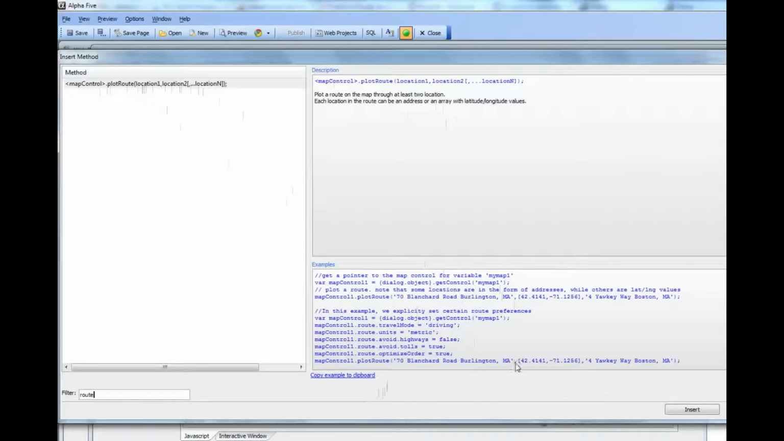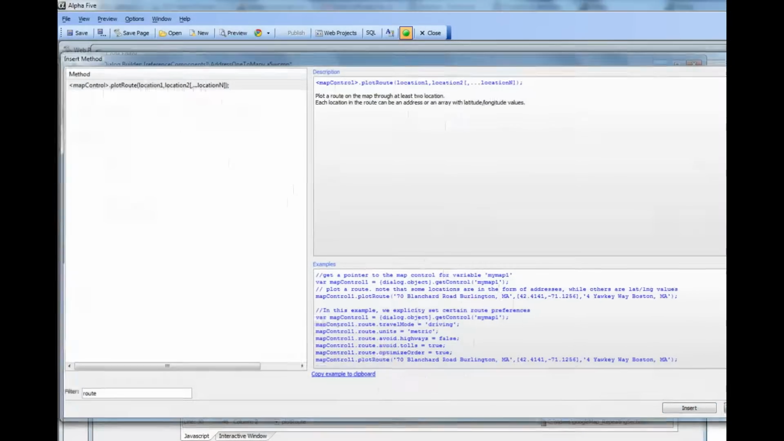So you can see here that in this particular case we have a long lat value, which are in an array format over here. So you pass in a comma delimited list of long lat values to this function. So let's close that down now.